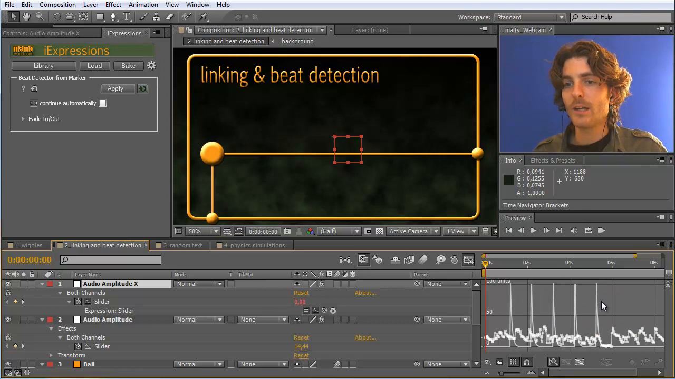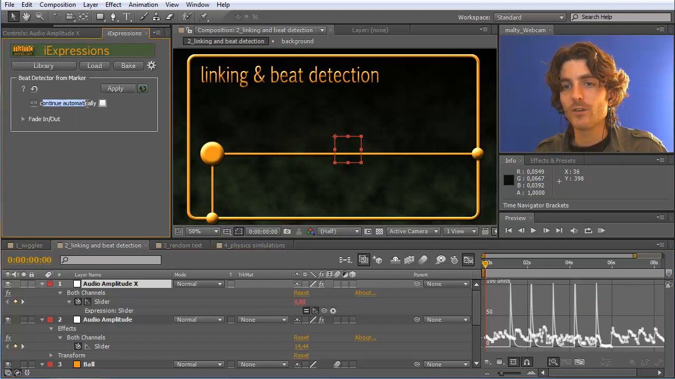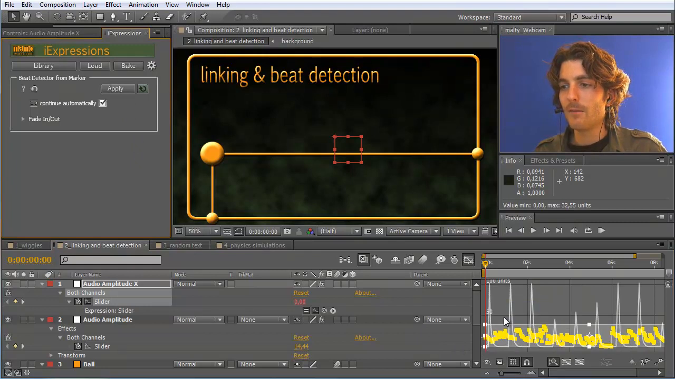And one thing that is sometimes a bit annoying is if you have a very long music, you do not want to listen to the entire clip from the start to the end and put your markers everywhere. But the nice thing is with iExpression, you don't need this, because you have this continue automatically magic, so to speak, that performs just a continuation of what you've done here. For this, I need to reapply it, because I didn't have auto apply enabled. So I enable continue automatically and reapply it to the slider, apply. And magically you can see that now these peaks appear everywhere.